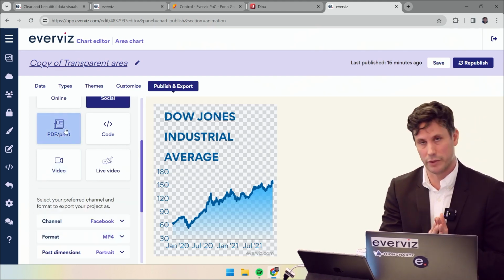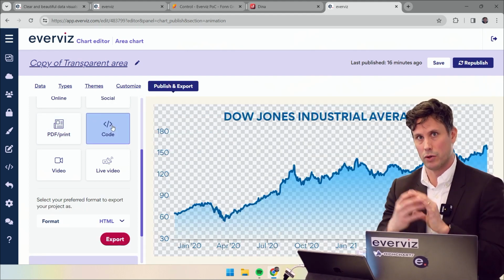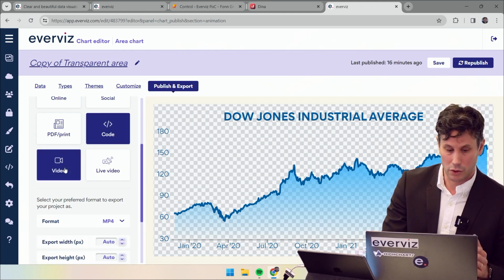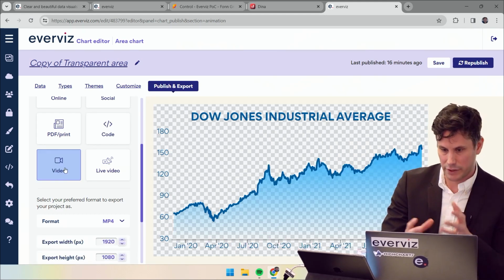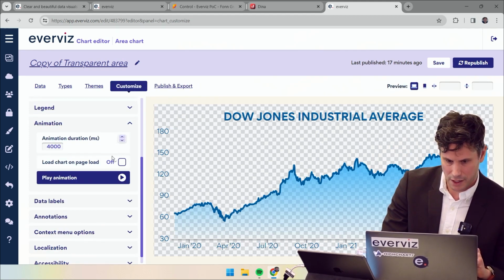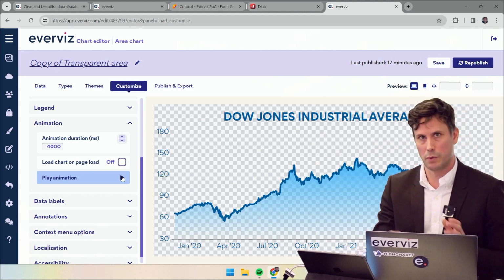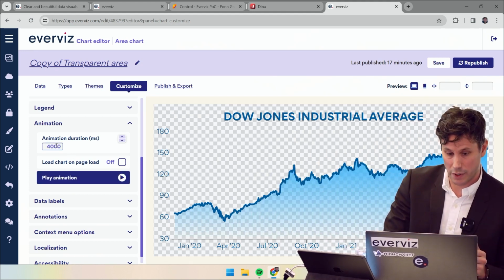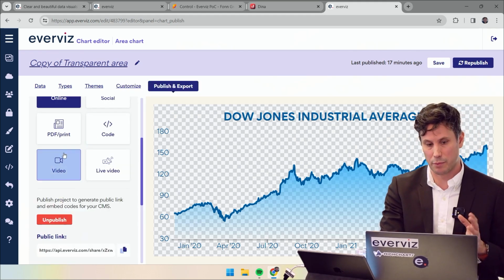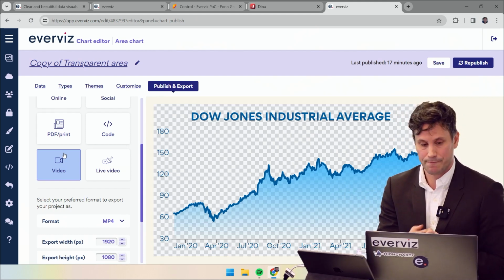You can export to PDF print. You can download the code of the chart in order to host it on your own server. Some of our clients want to do that. You can also download a video of the chart, and what you get there is, if I head over to the Customize panel and play this animation, you'll notice that there's a little animation that loads with the chart. You can set the duration of the animation. That's the animation that you get when you export the chart as a video, and then you can include it in a video package.